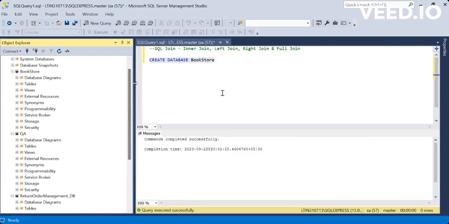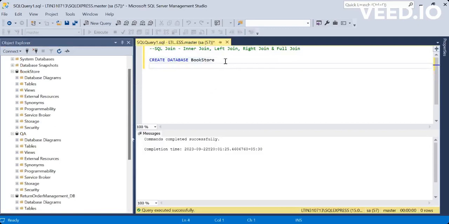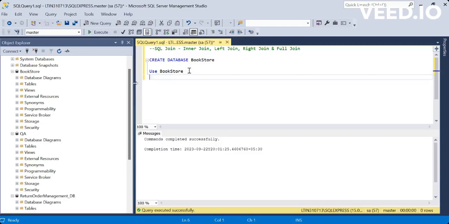Now we have to use that bookstore database for creating the tables. To use it, we have to mention the database name: USE and then the database name. I want to create my tables in that database. One table I am going to create is for the bookstore, so books will be there. I am creating one table called books.